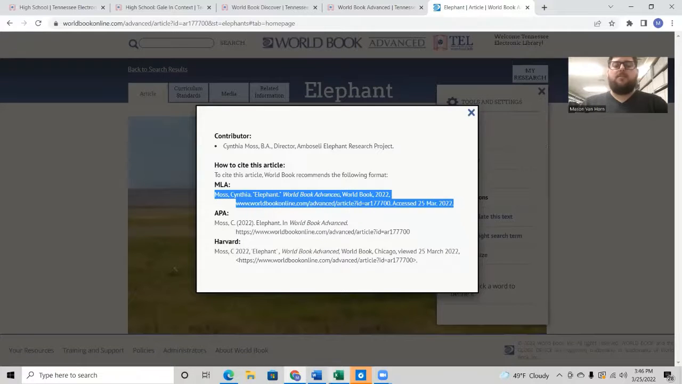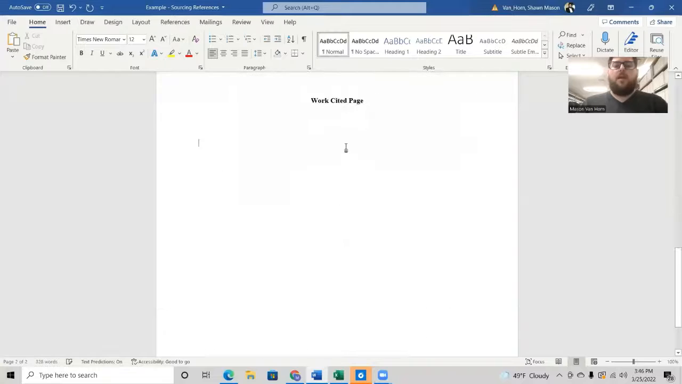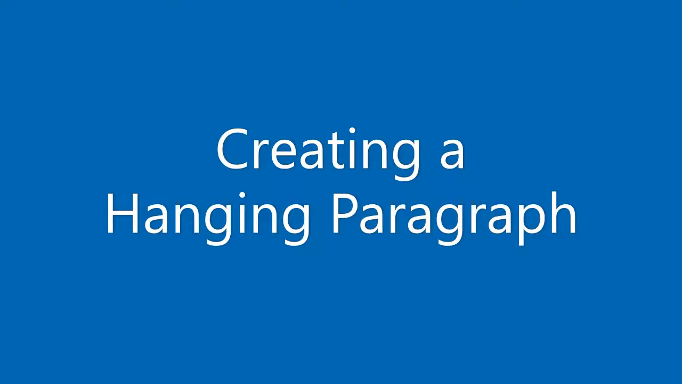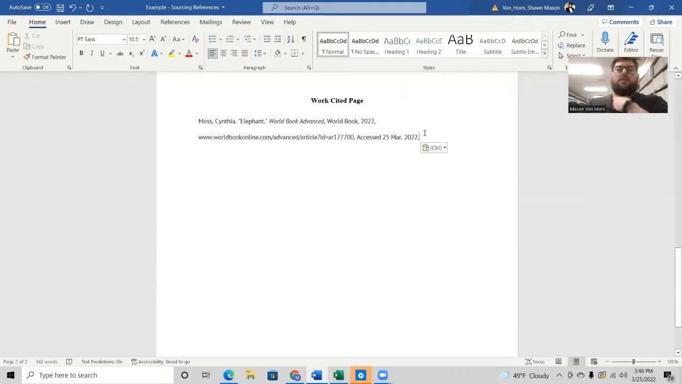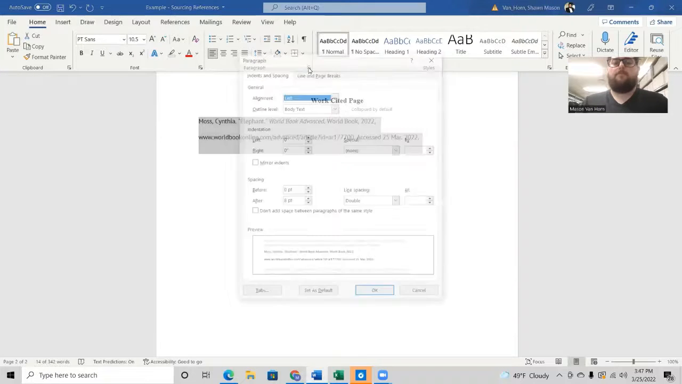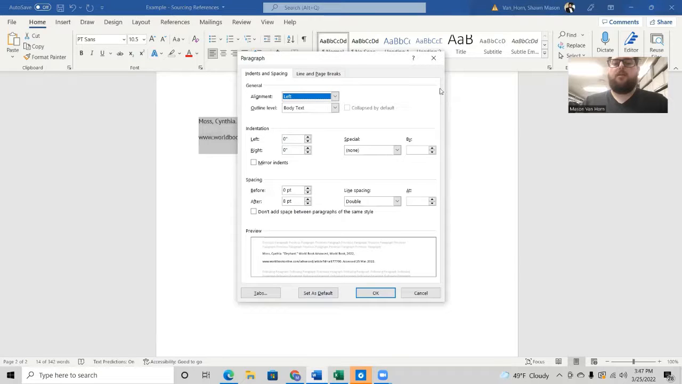So we'll copy this and we can come down here and go to our works cited page and paste it in here. Now, whenever we paste this information, it's not going to be in the correct format. So if you come to your word processor and you click on this paragraph, you'll see this little drop-down, okay? And once this opens up, it'll open up a new page, essentially, and you'll see some indentations. You'll see general, alignment, outline, indentations, and you can change these spacings or indentations manually.